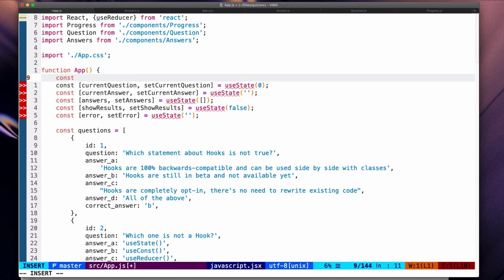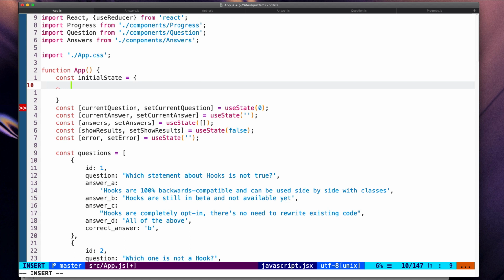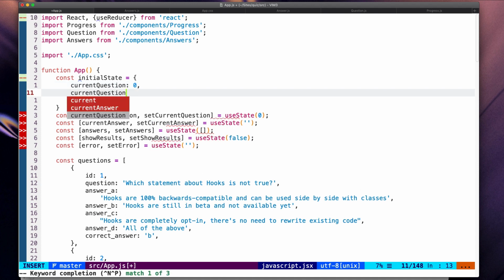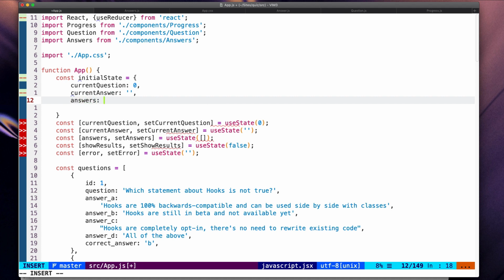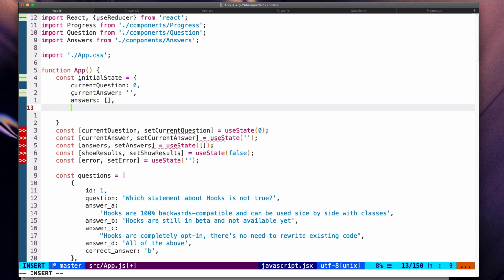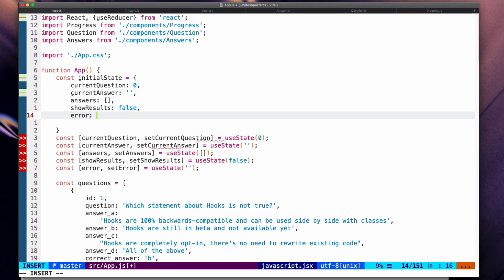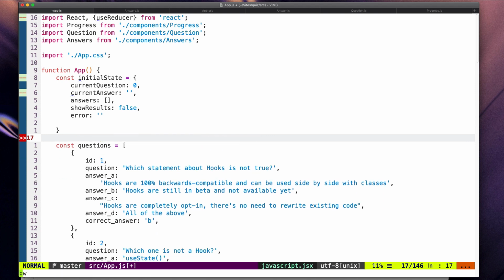Let's create a new constant called initialState. And let's move all these different state variables here. Current question should be 0. Current answer should be an empty string. The answers will be an empty array. Show results is false by default. And the error should be an empty string. So you can now delete all this code here.